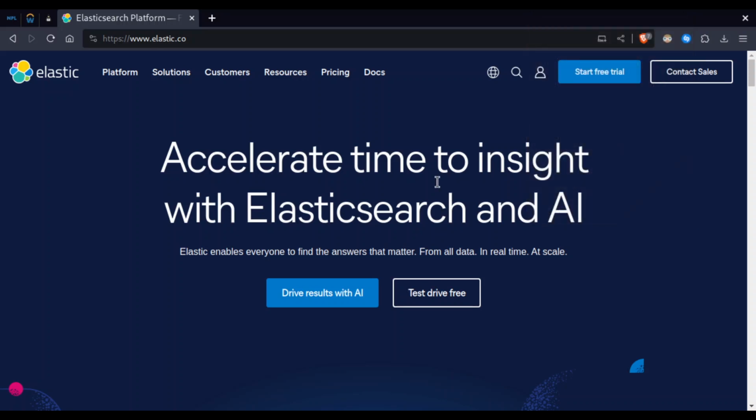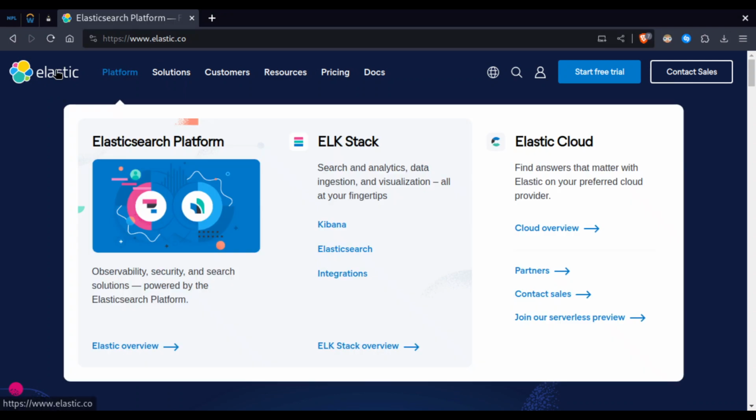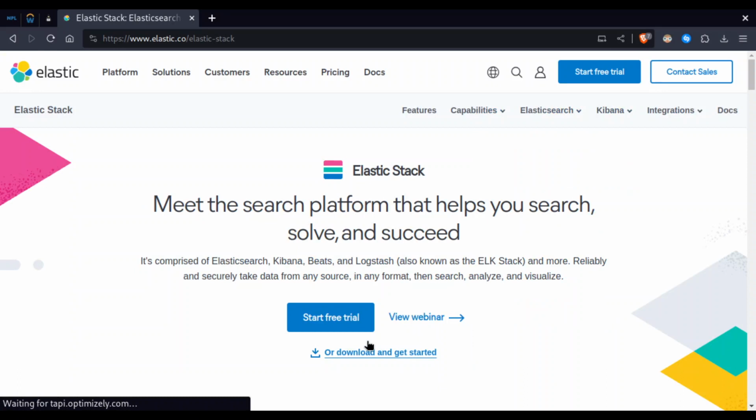Today we're going to be installing Elasticsearch on our local machines, and I've opened up the elastic.co website. So I'll be going to the ELK stack, known as Elasticsearch, which is what we are looking for. I'll click this link, and it's giving us two options: either we can download on our local machines, or we can have a trial in the cloud.